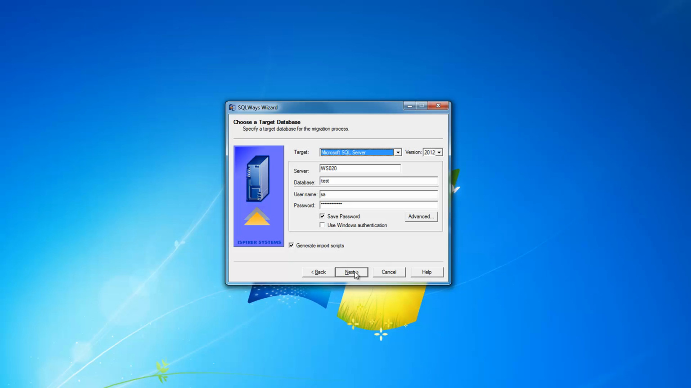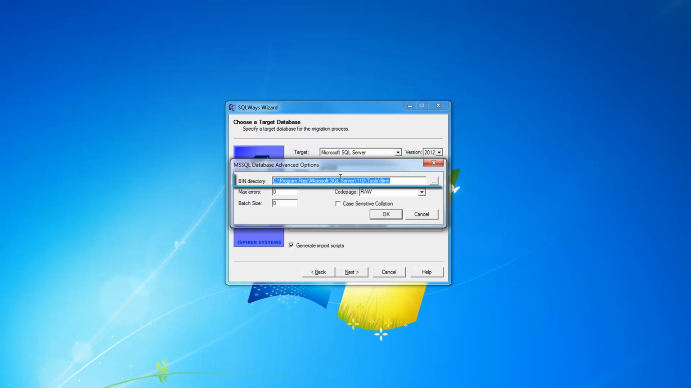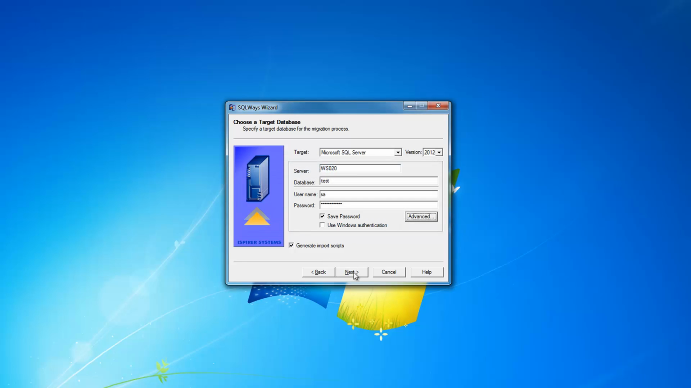On the Choose a Target database page, you need to specify the target database, Microsoft SQL Server, the version from the list of the versions supported in our tool. I'm using the latest here. The server, the database, the username and a password. If you are using a Windows authentication method, just specify use Windows authentication here. On the advanced page, you can specify the bin directory where the native tools for the data and definitions loading into SQL Server database reside. Let's click next.